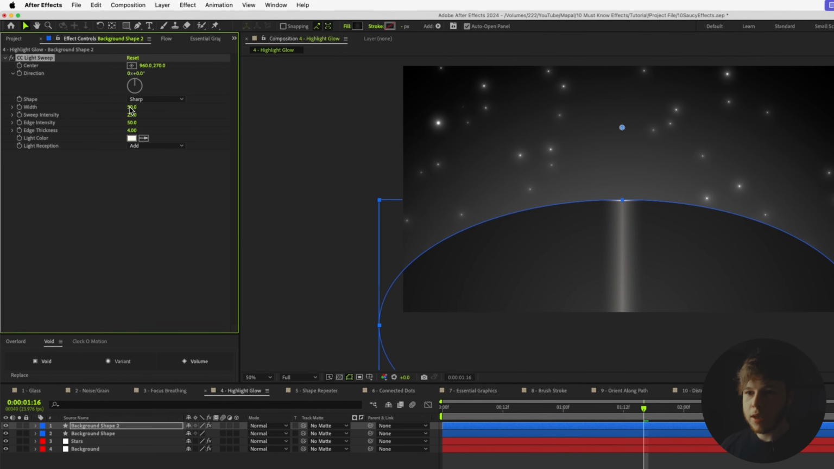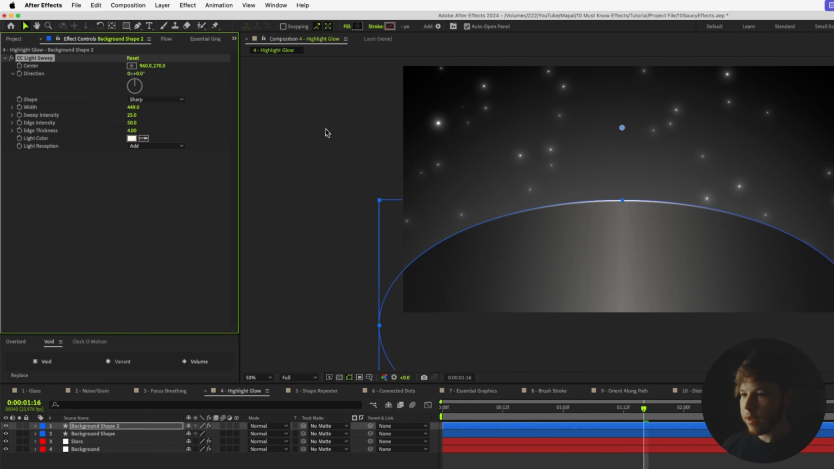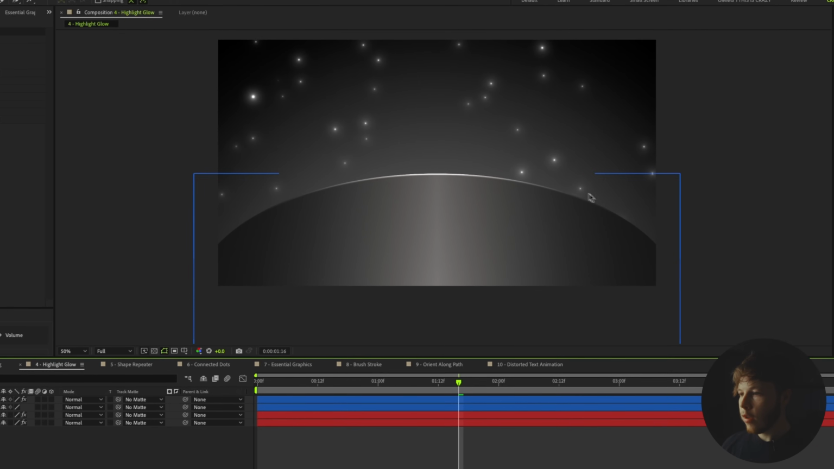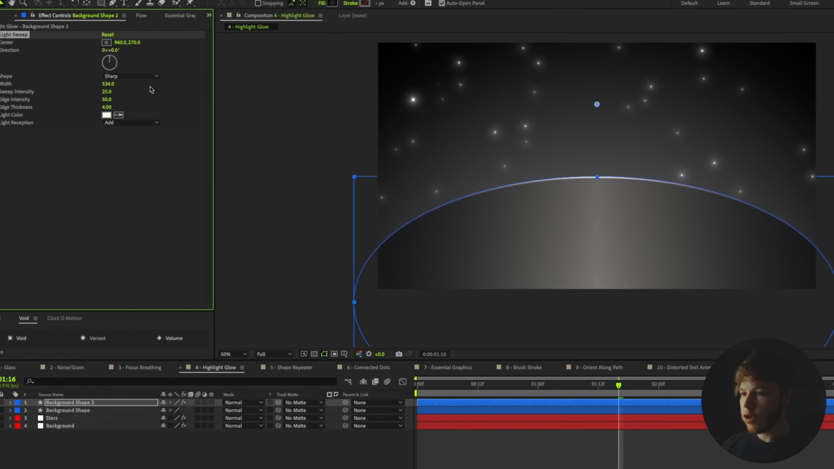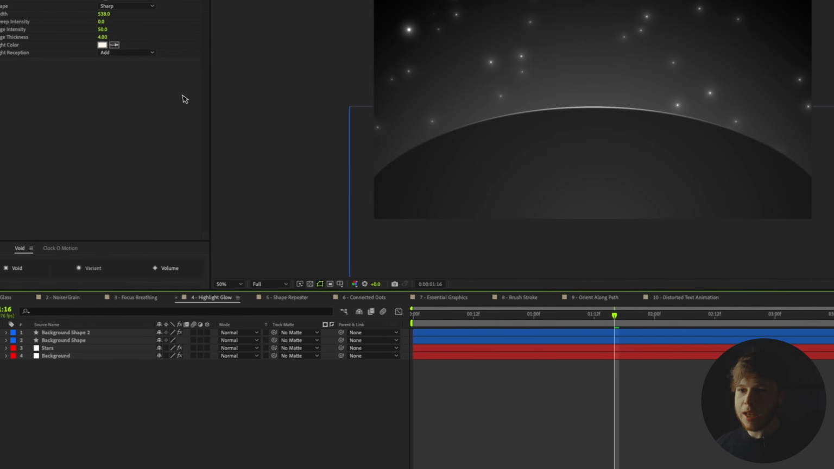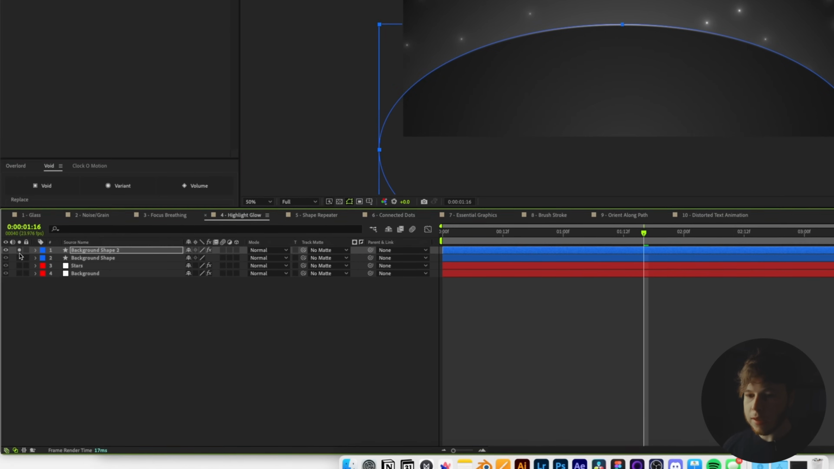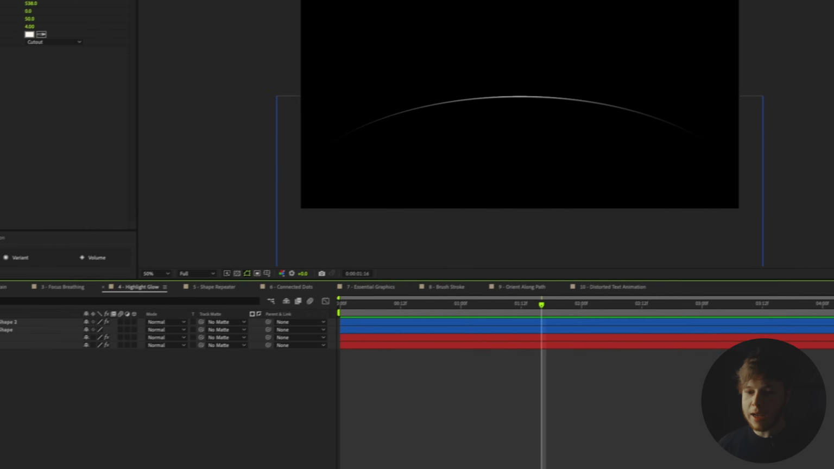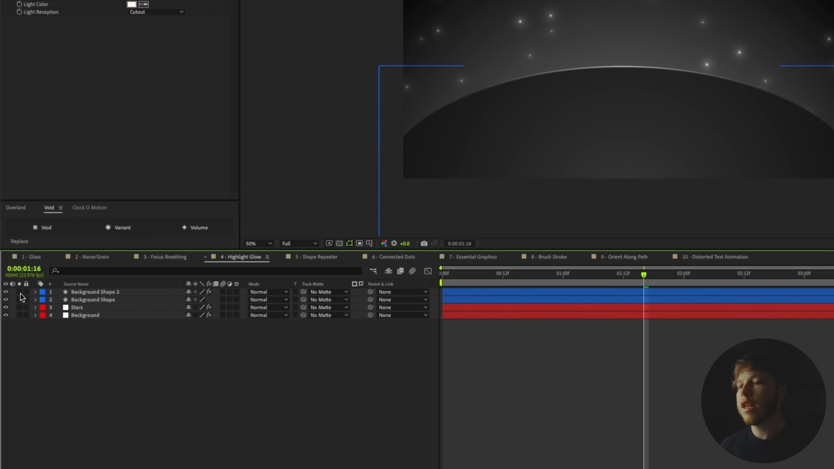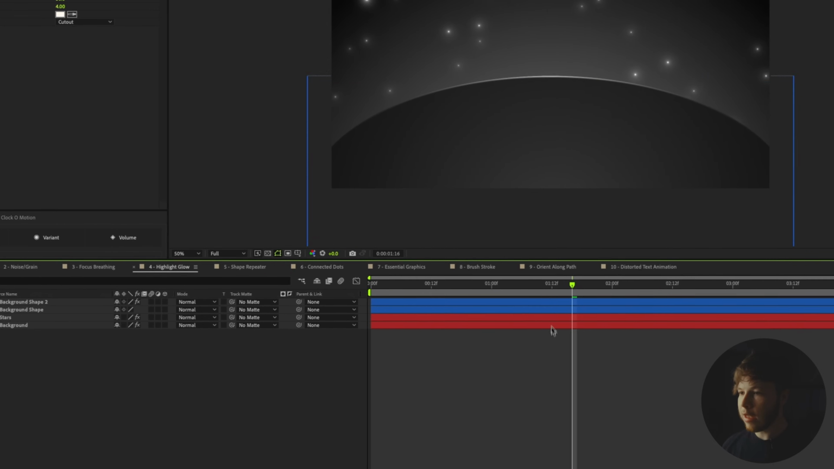And then we are gonna increase the width a good bit, just so we get some nice coverage here. And then we are gonna set the sweep intensity to 0 because we don't need any of that. And we're gonna change the light reception to cutout. So what that means is essentially you just get the highlight glow, which is why we do it on a separate layer, because then we can add glow to it and only glow the highlight that we want.